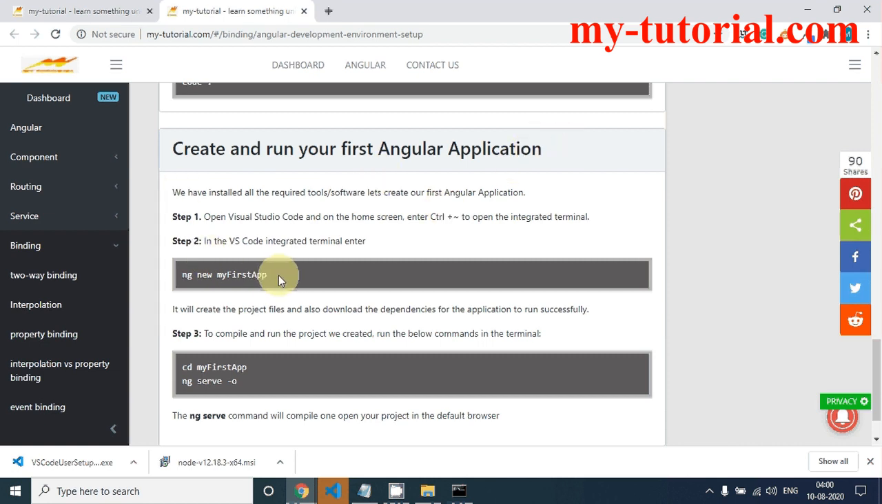For creating an Angular application, we have ng space new, and you can give any name of your choice. This is the name of the application that we are going to create. So just copy this command. Finally, we will create our first Angular application. This application will be a Hello World application. So this is the command, ng space new and the name of the application you want to create.